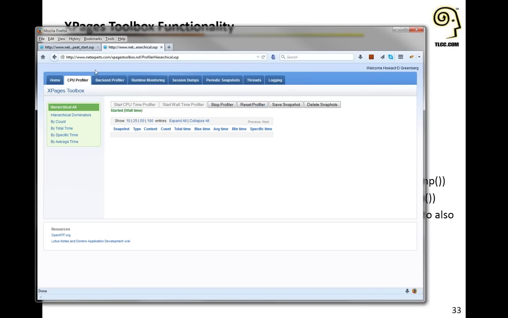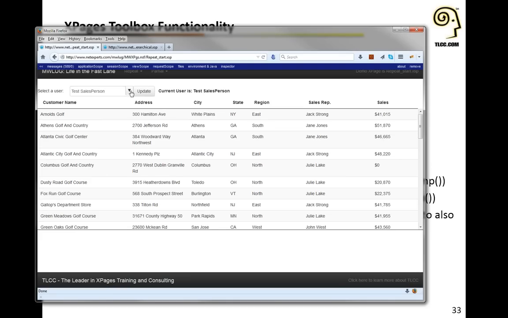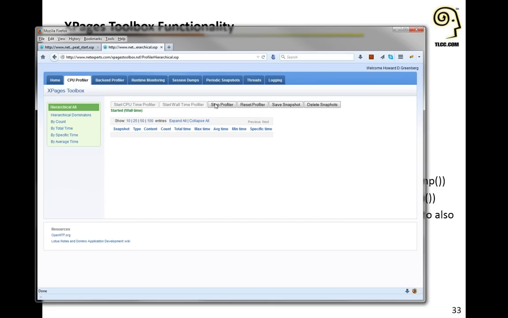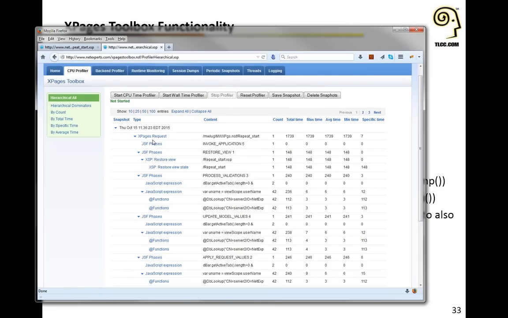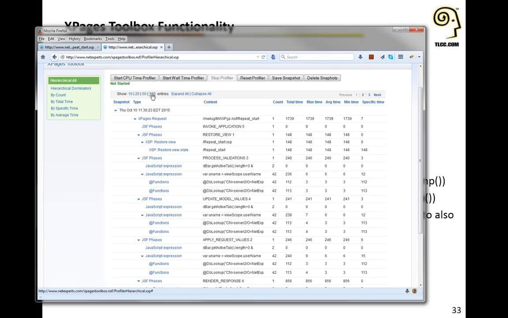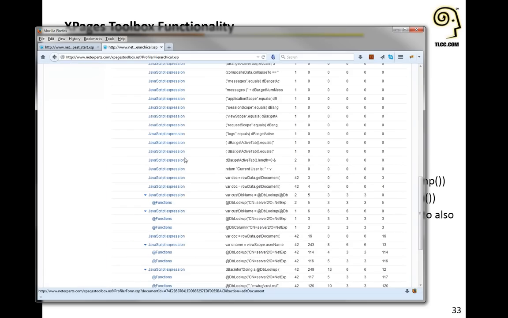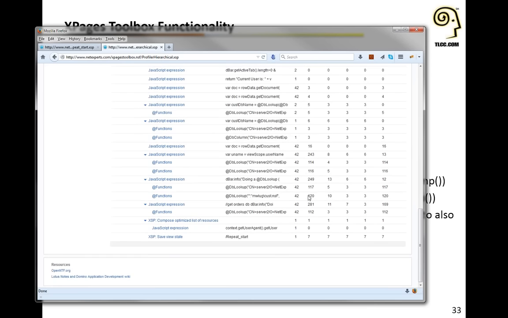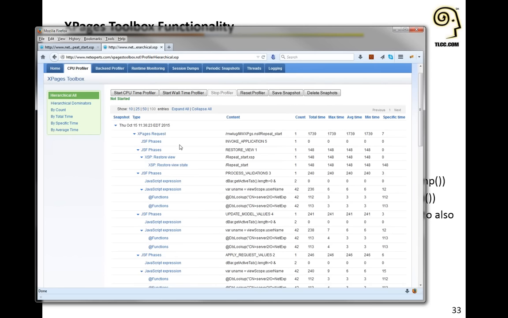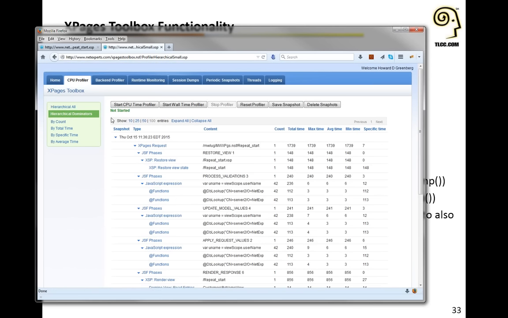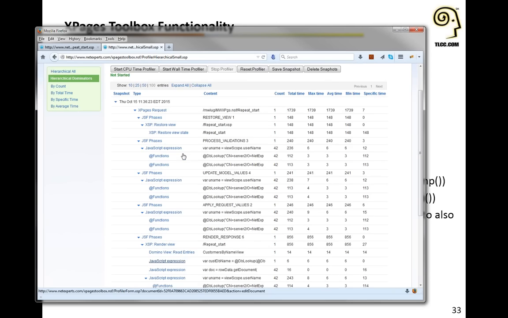Okay, so let me start the wall timer, go back to my application, do something, click update. That's the part they said was slow. I could do some other things if I wanted to, but I'm going to come back and stop the profiler. Then it's going to show me what exactly it did. So let's show more entries here to make sure we showed everything. This is when I interacted with that XPage, and a lot of these have 0, so I can choose hierarchical dominators to get rid of some of those 0 entries.